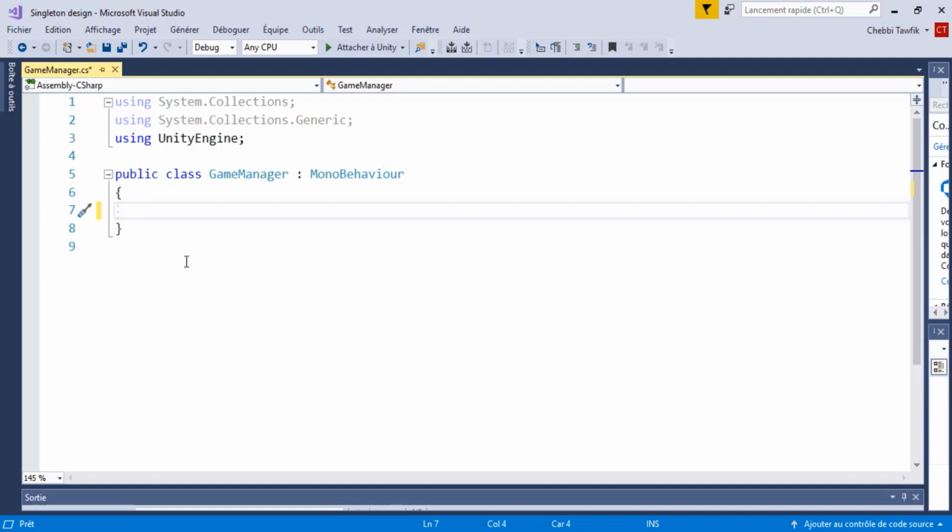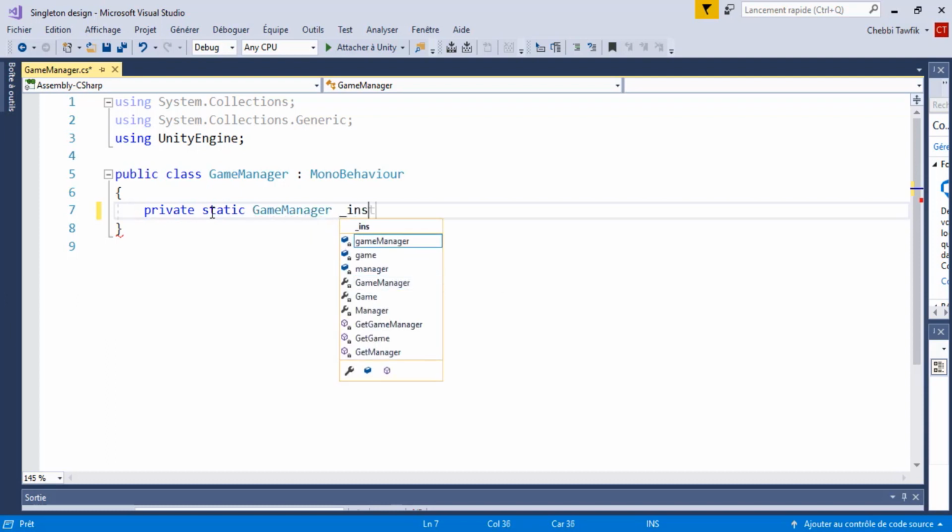Generally, we use static types on the game manager, so if we use it on things that can be created multiple times, it will be a great memory loss. First, we need to create a private instance of the script. So private static, the type is going to be the same as the name of the class, GameManager. And then we're going to name it _instance with an underscore.